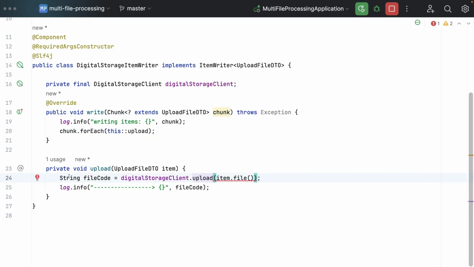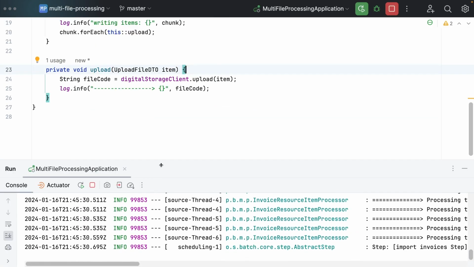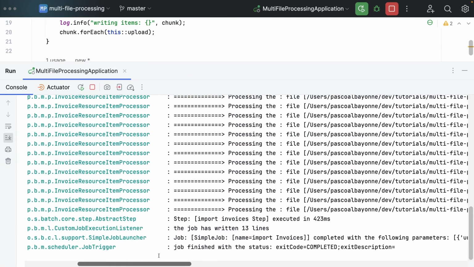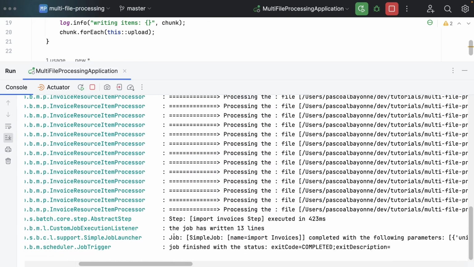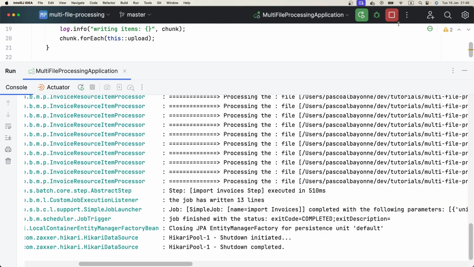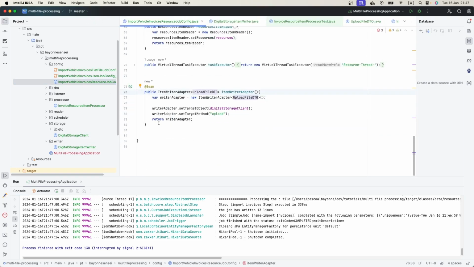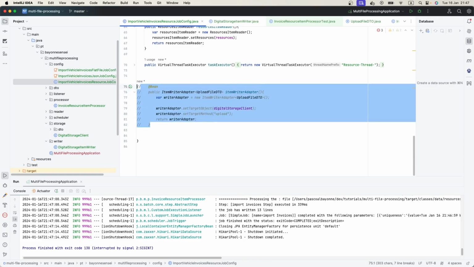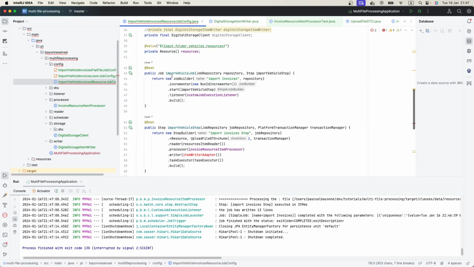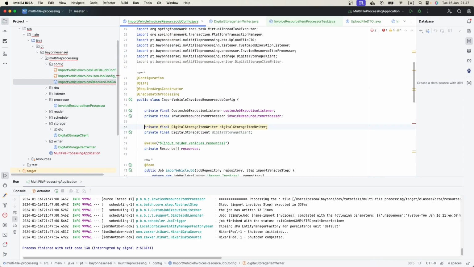So now it's complaining here. Now we can just upload it like this. If we restart our Spring Batch application, we can see it's processing. It's working. The item writer is working. This is very nice. So it's nice to have this kind of implementation of item writer. But for me, I still prefer the one that we had, which is this one here that I have commented.